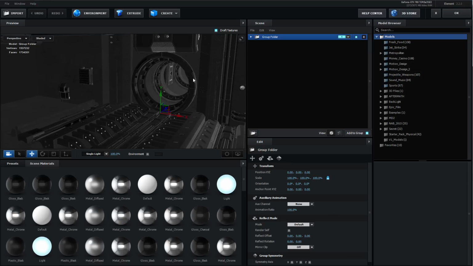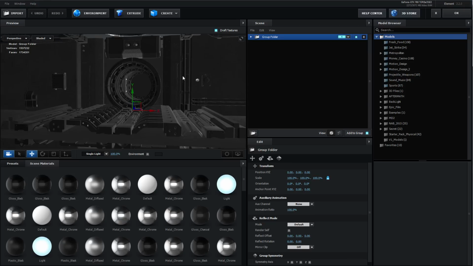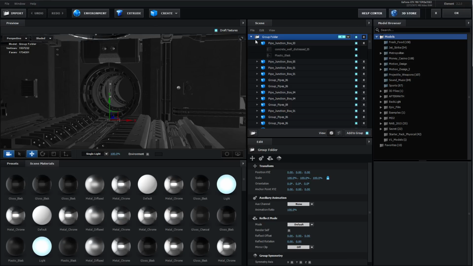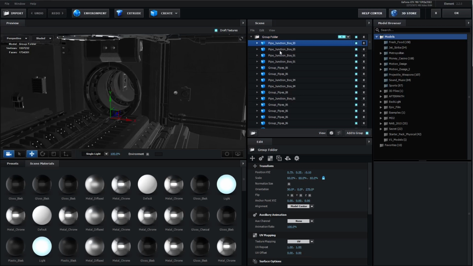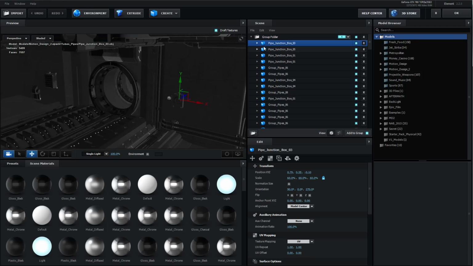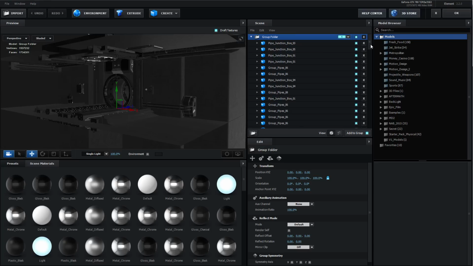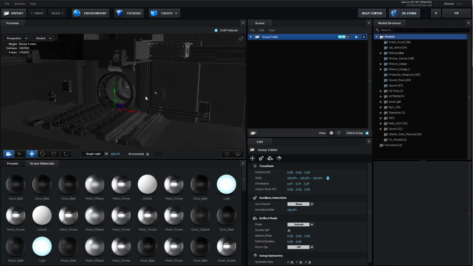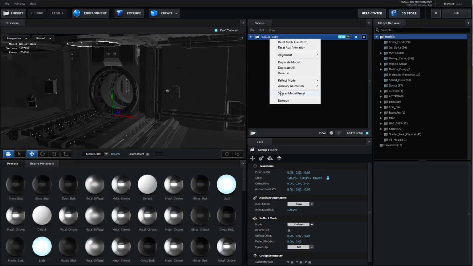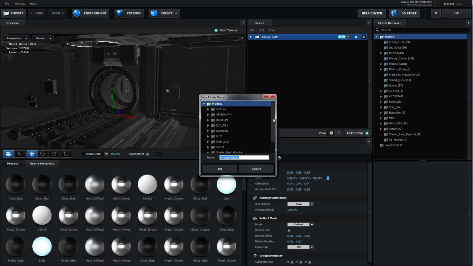Okay, so here's another cool feature that I know a lot of people are going to dig. And basically, it's the ability to save a group folder as an E3D file. So previously, you could save an individual object, but what about an entire scene? Well, now, look at how many objects are in this scene. Super unorganized. But I can take this super unorganized scene and I can save it as a model preset.